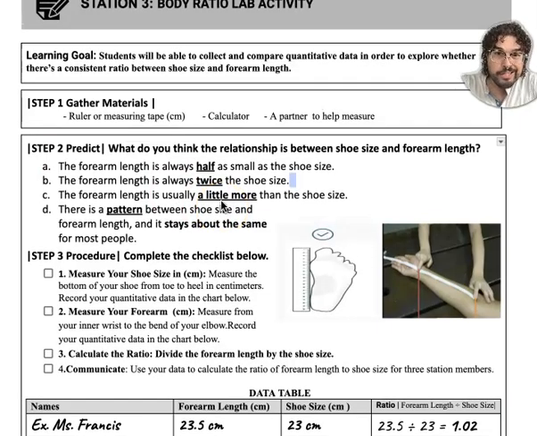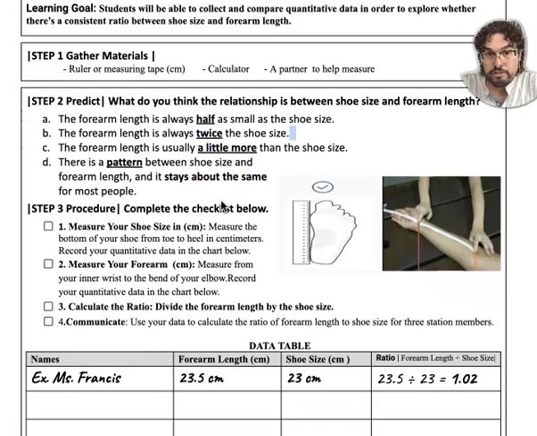And so, since we're thinking about length, let's think about what materials we're going to need. We're definitely going to need a ruler, a calculator, and a partner to help you measure. If you don't already have a partner, feel free to ask anyone else that doesn't seem to have a partner, and I'm sure they'll be happy to work with you. Learn a new name, meet a new person.